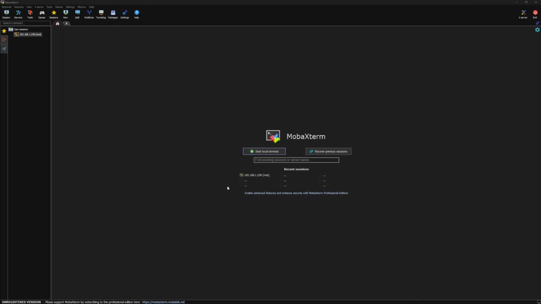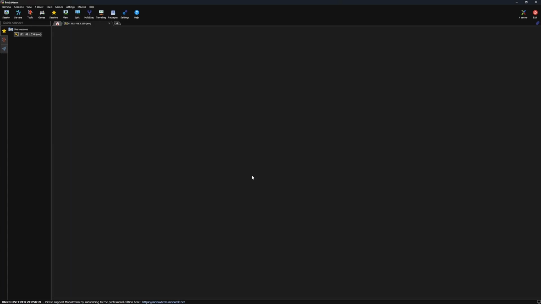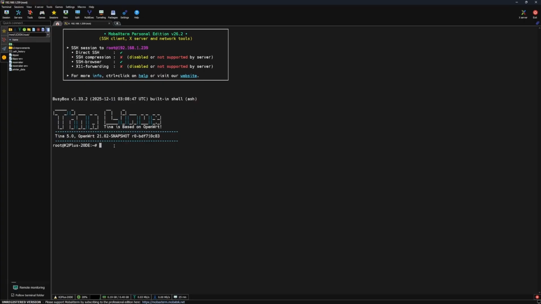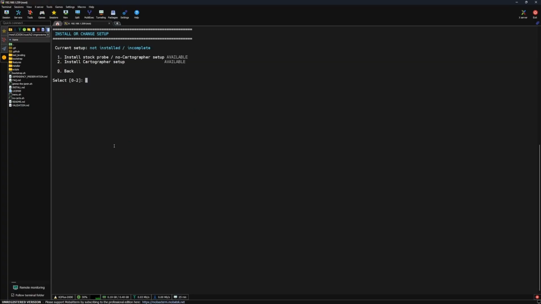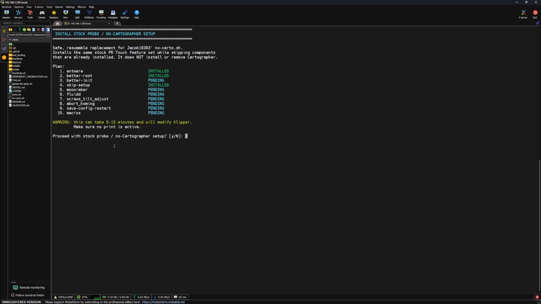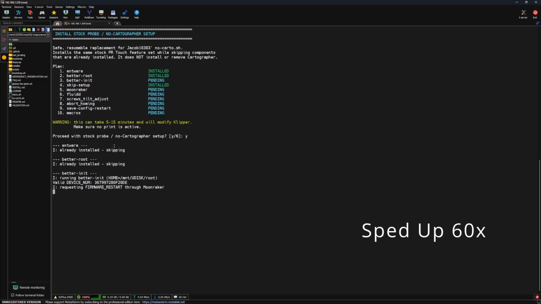We are now ready to install the stock probe No-Cartographer option. We're in MobaXterm. We're going to click on the recent sessions to get to the menus. Type in cd /K2-Improvements. Then type in shmenu.sh. We are going to go to option 2, installer change setup, and we are going to choose option 1, stock probe No-Cartographer setup. This shows everything that will be installed in the order it will be installed in. Type Y, enter. The install has started, and now we wait.